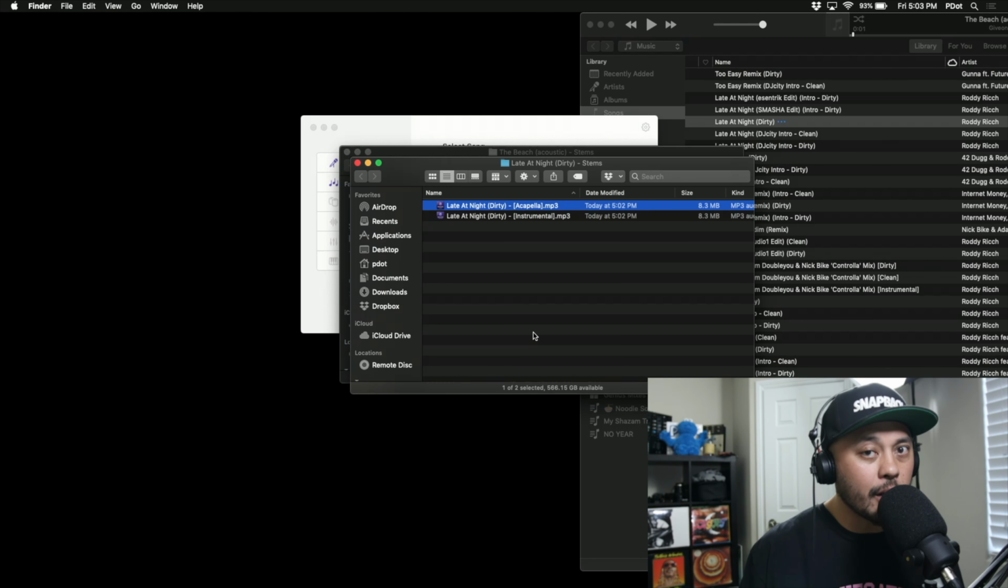Stemverter 2 has become an indispensable tool in my DJ bag of tricks. Now, while not every song will come out 100% perfect, a lot of them, most of them, come out usable enough to throw into a DJ set in a creative way or to make your own remixes.